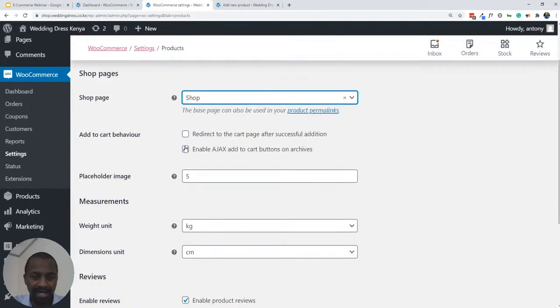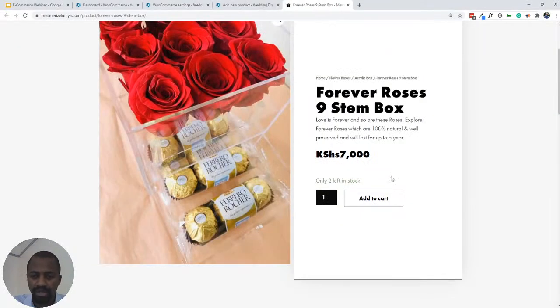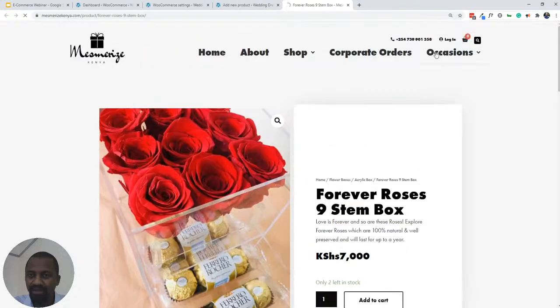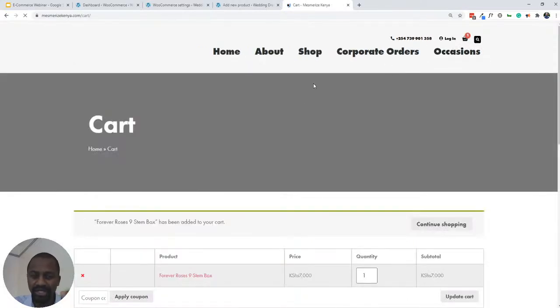Add to cart behavior. Now, there are a number of things that can happen here. So when somebody adds something to their cart, let me show you what I mean. Let me use a website that we were using before. So here it is, Mesmerize. So let's say adding to cart, what's the behavior that you want it to have? You can have it so that when somebody clicks on add to cart, it populates this section up here. You'll notice that that's not what it's doing, because I've set it on the opposite end.